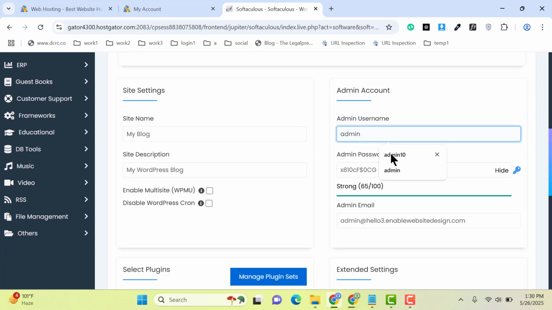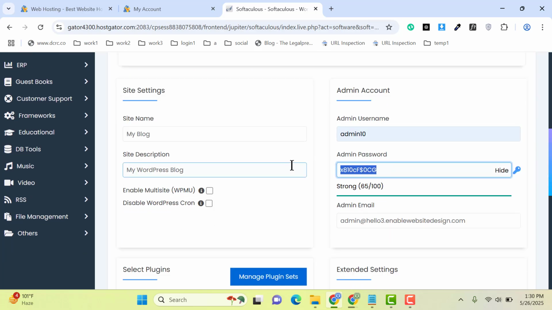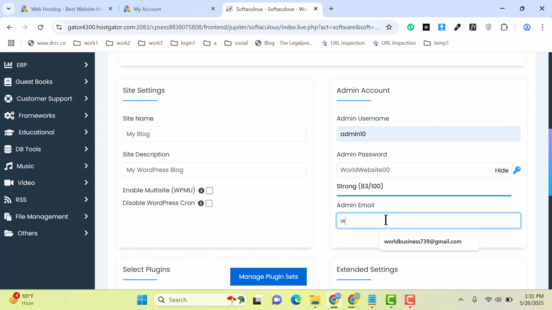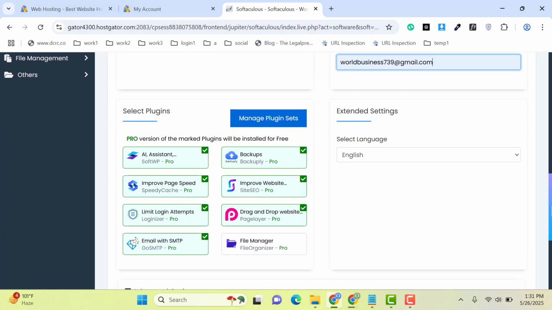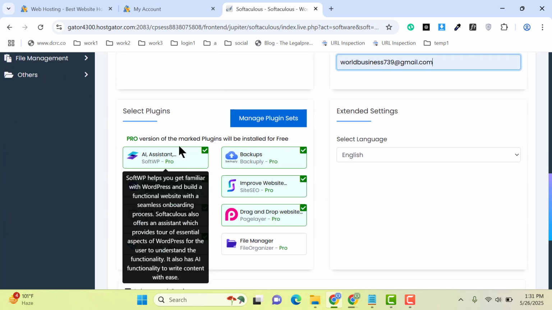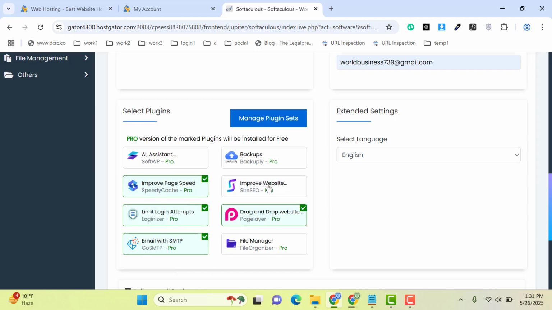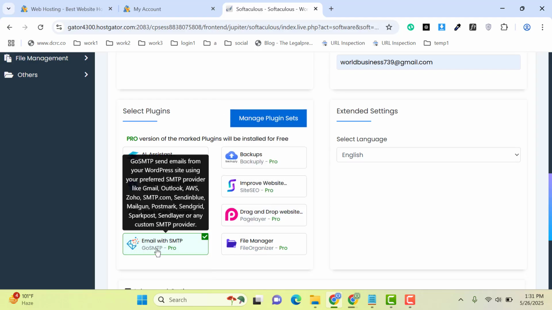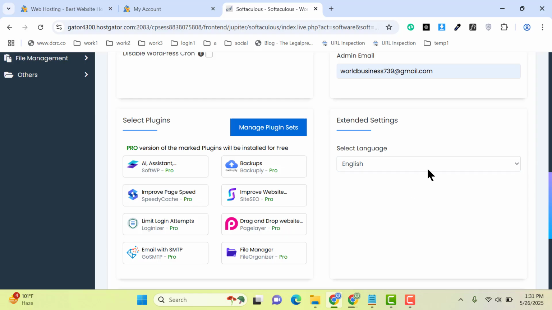Then add username and password. Then add here your email address, so for password reset and many more. And here you can check plugins to install. So let me uncheck. Then you can select website language. Scroll down.